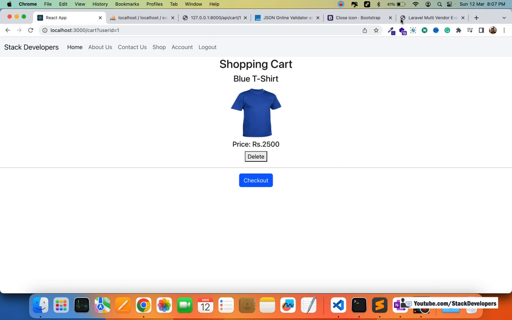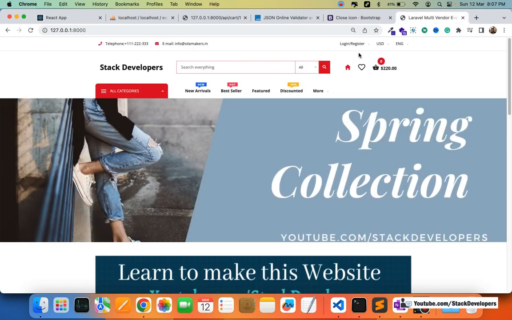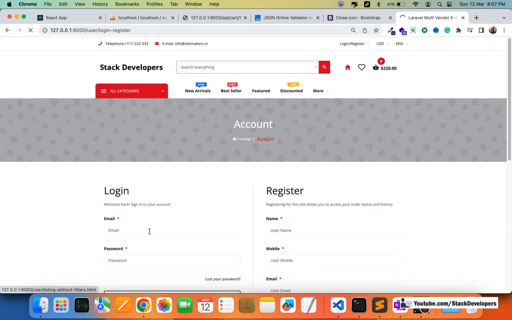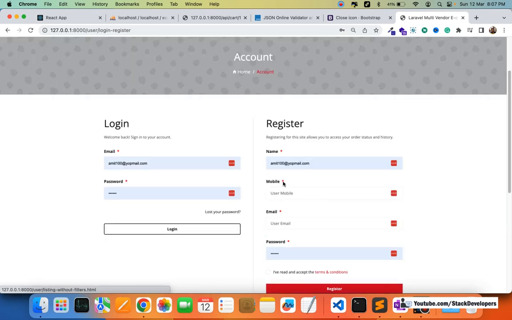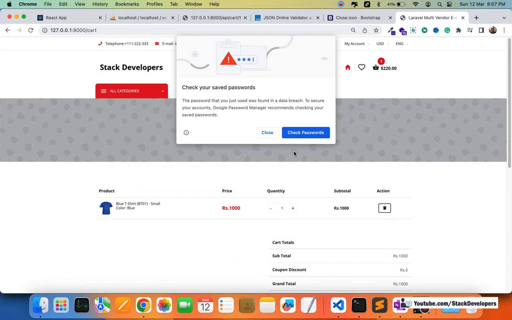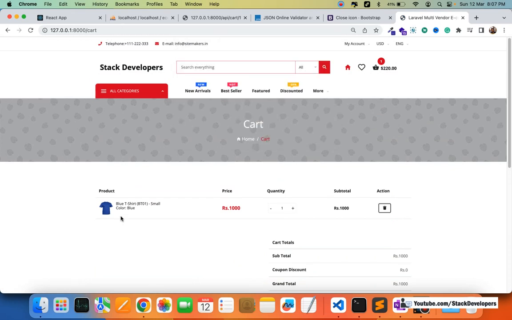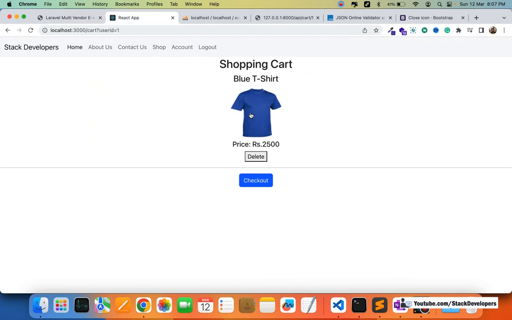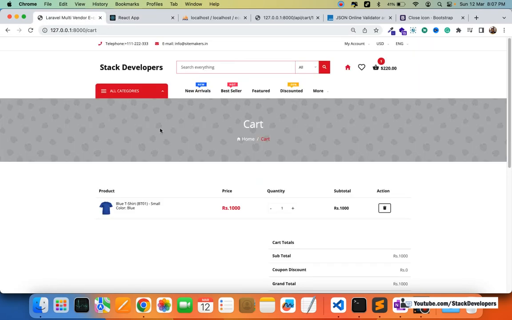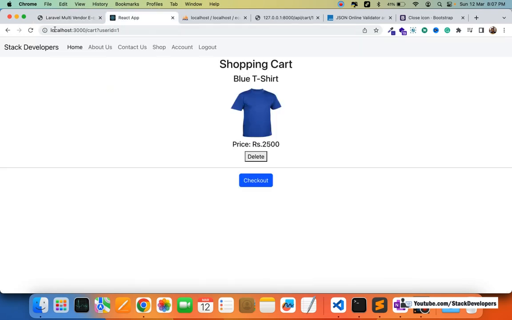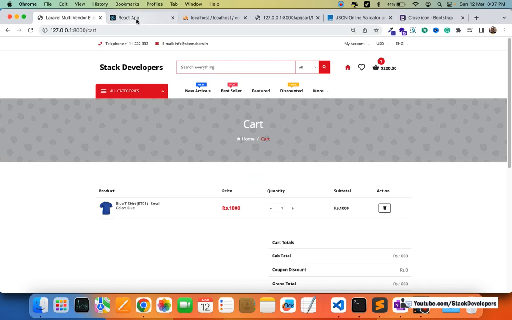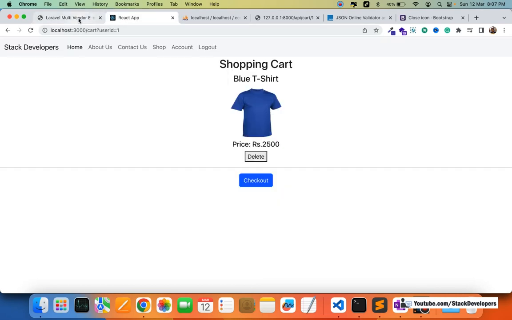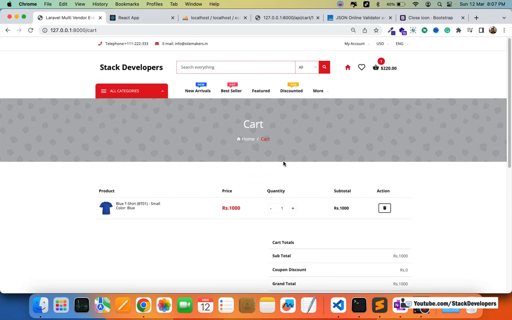I'm going to open the website. In the website as well, see, we have added one of the products here. I'm going to log in with the same ID in the website, so that the same product must appear in the website as well. You can see the same product appears in the website, and in the React app as well. This is the website, this is the React app, this is the shopping cart of the website, this is the shopping cart of the React app. So both are working side by side.